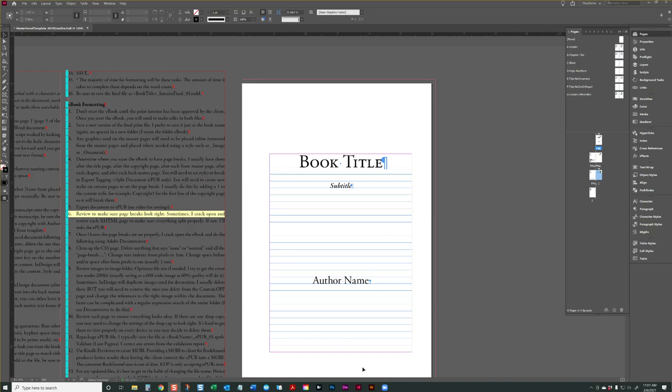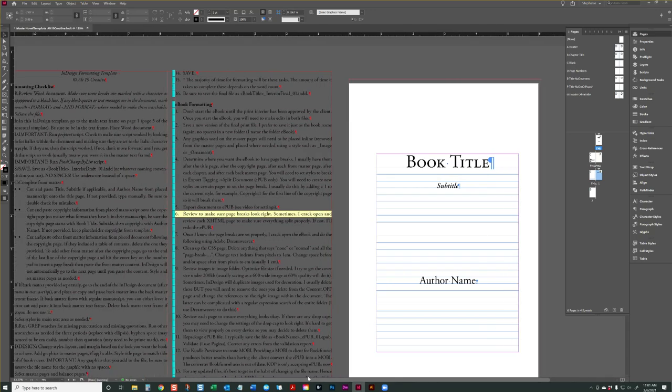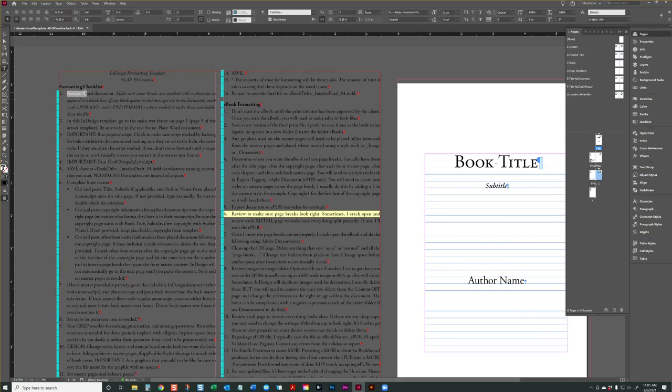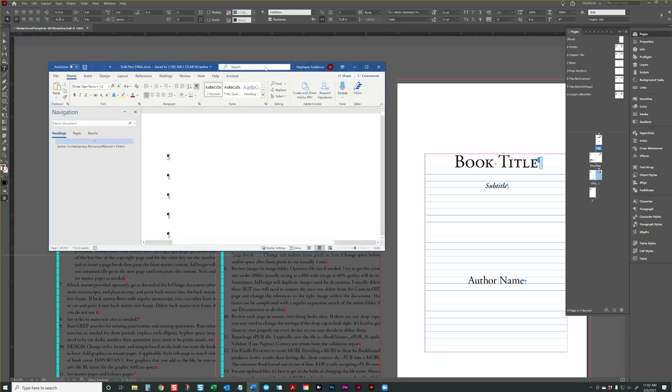Okay, the first step in the process of formatting a book, if we look at our checklist, you will see that it says review Word document. Make sure scene breaks are marked with a character as opposed to a blank line. If there are any block quotes or text messages, mark them with format and in format just so you can search for them later when you import them in. So we're going to take a look.